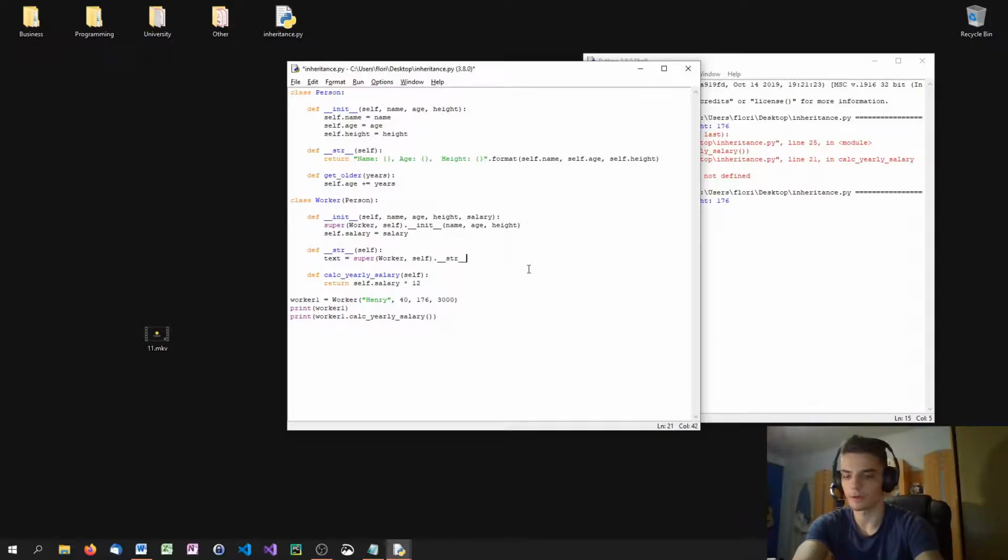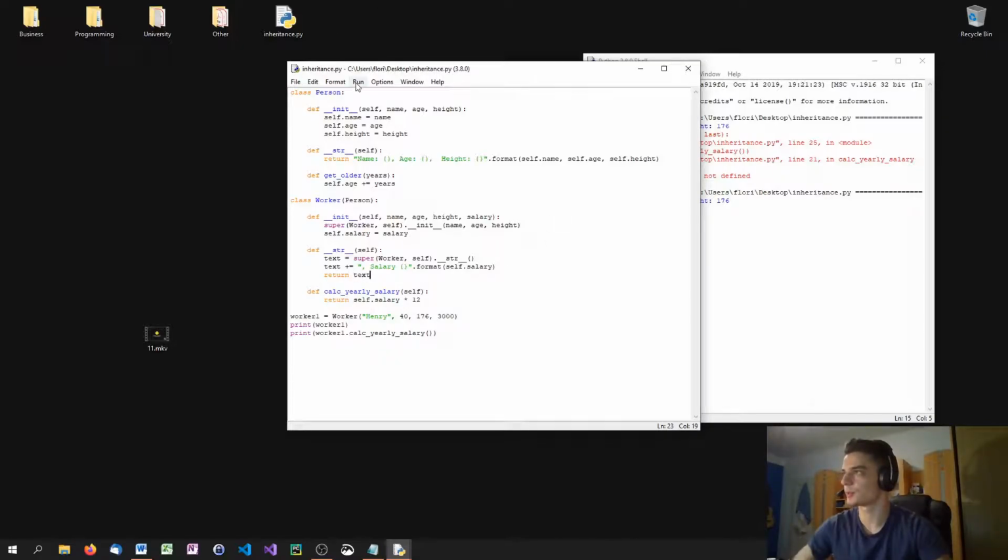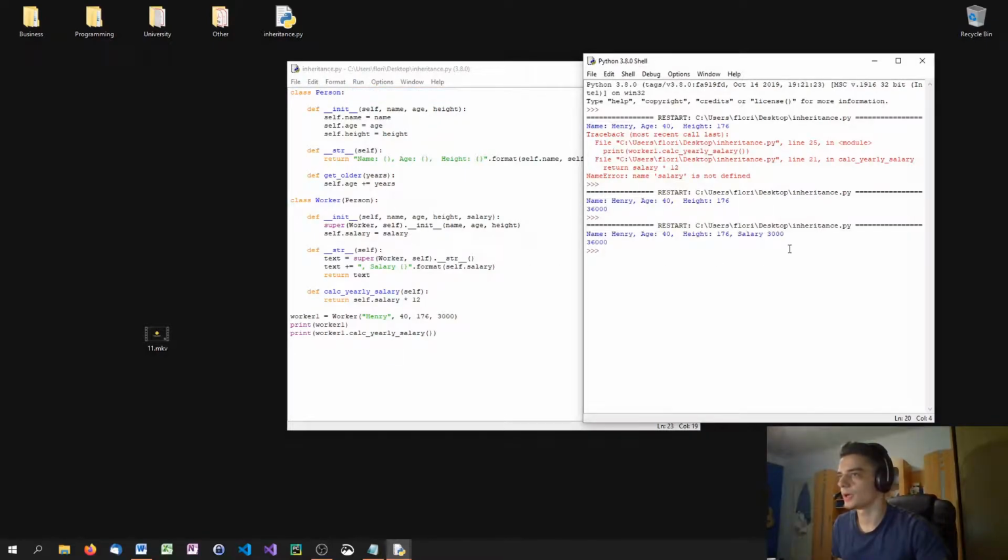So str of the parent class. And of course, then I can just add to this text the new text, which would be salary and placeholder dot format self dot salary, and then I can return the text. So I think this should work. As you can see, it works.